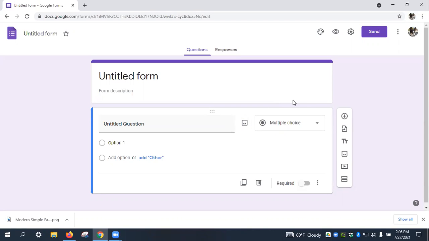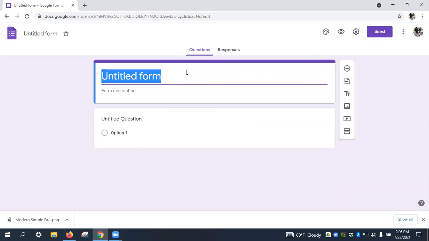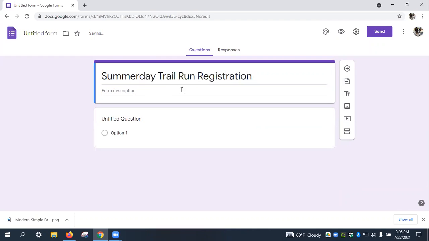First thing we're going to do is put in our title. So our title is Summer Day Trail Run Registration. And I'm going to put in a little description: Please fill out this form to register. Okay, very simple. You click and you type. That's all you really need to do.